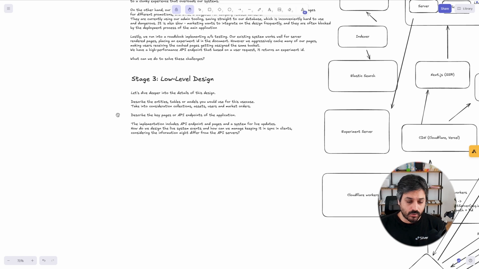So, on stage 3, we're going to do a low-level design topic or challenge. We're going to dive deeper. And so we have three new things to do, and we'll start one by one. The first one is describe the entities, tables, or models you would use for this use case. Take into consideration collections, assets, users, and market orders.